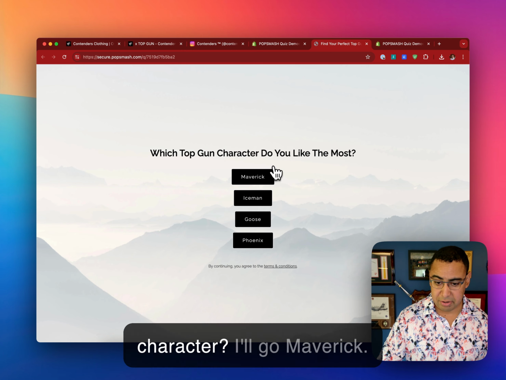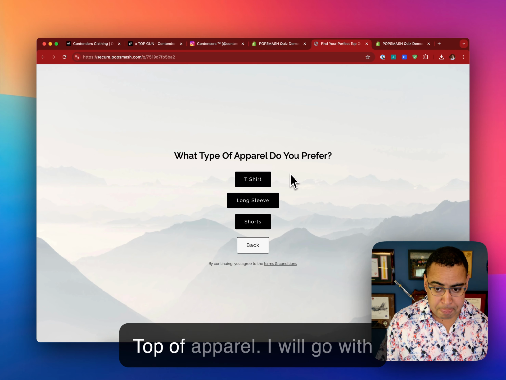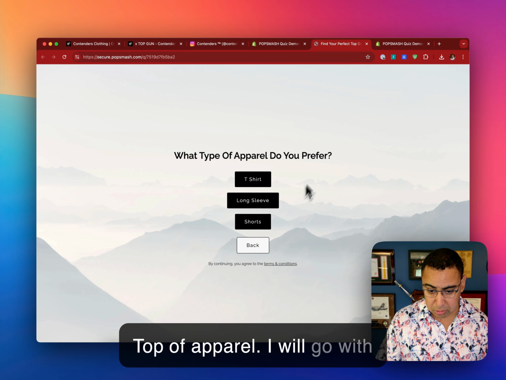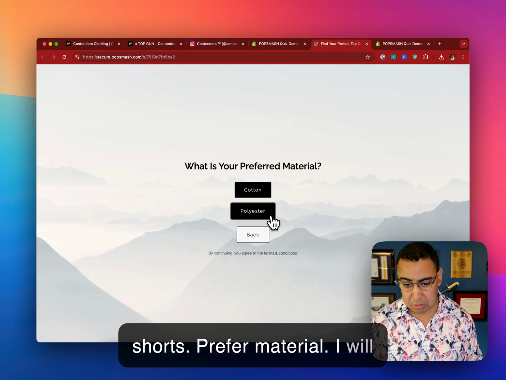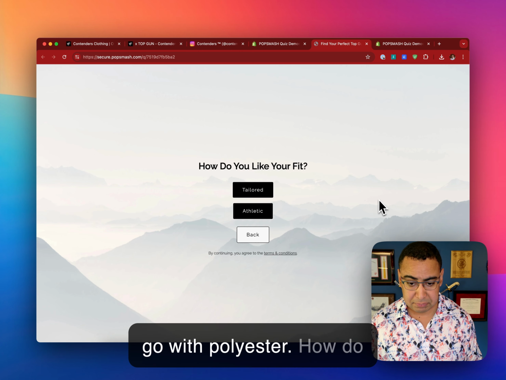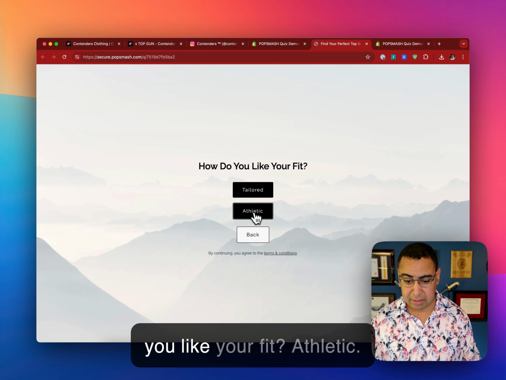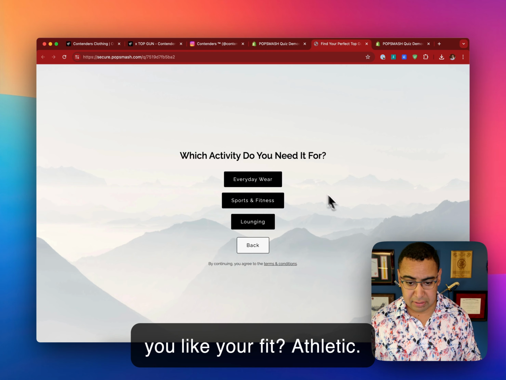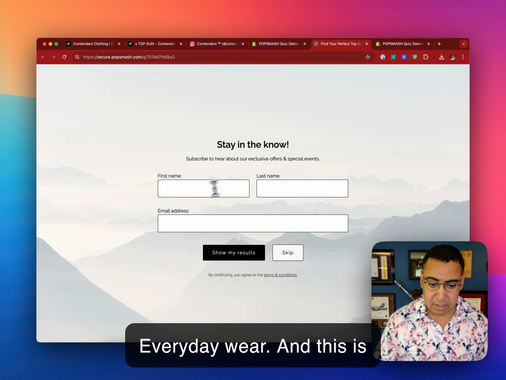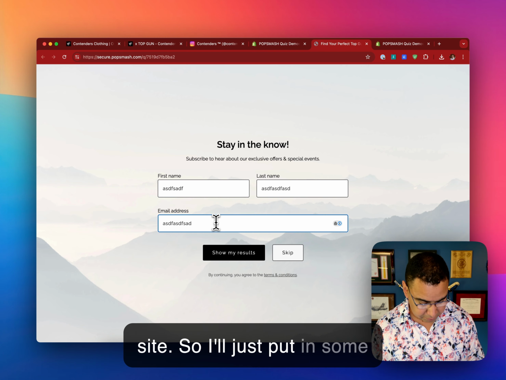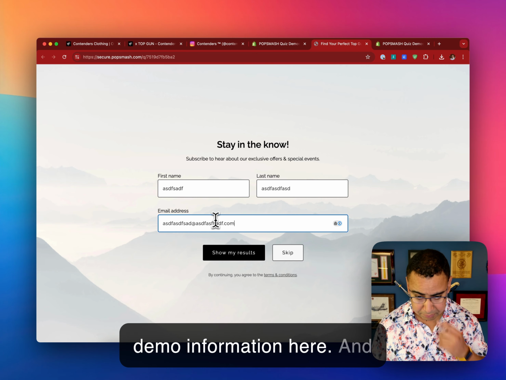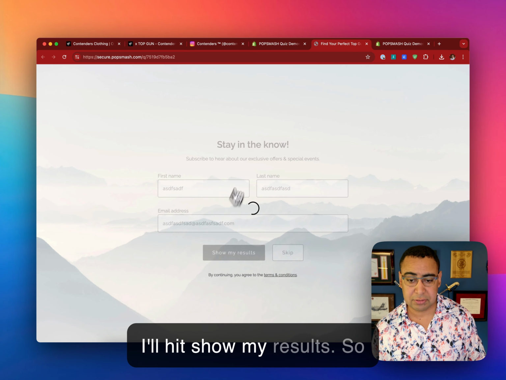So what's your Top Gun character? I'll go Maverick. Type of apparel, I will go with shorts. Preferred material, I will go with polyester. How do you like your fit? Athletic. Everyday wear. And this is where I put in my information. So this is a test site, so I'll just put in some demo information here. Then I'll hit show my results.